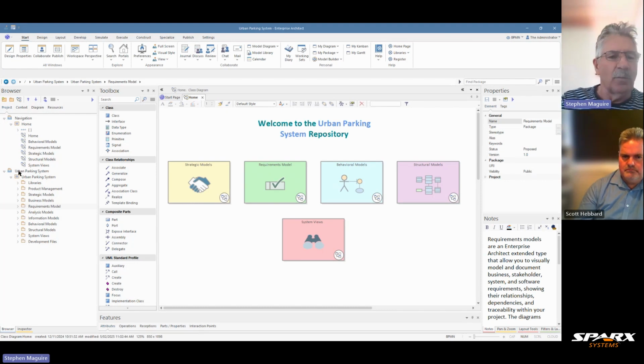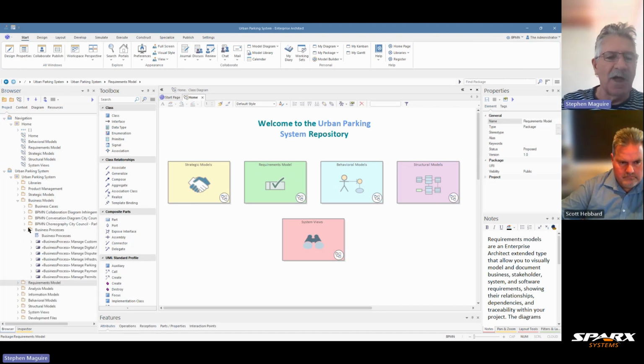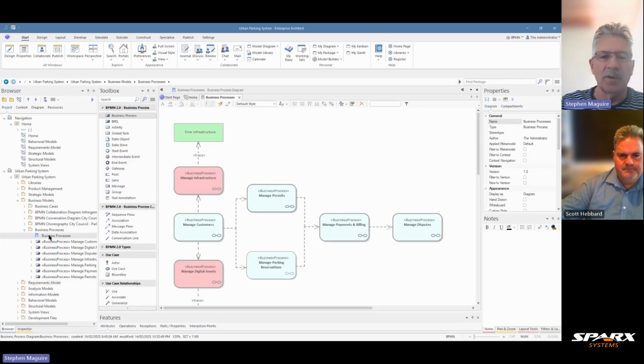browser. So we have a number of packages to find, and we have business models to find, and we've done some business cases, collaboration diagrams, conversation diagrams, choreography diagrams, and we actually have some business processes as well. So let's start with that opening diagram and see if we can navigate our way through. So this is the first diagram that comes up, and it has actually got the business processes on it.